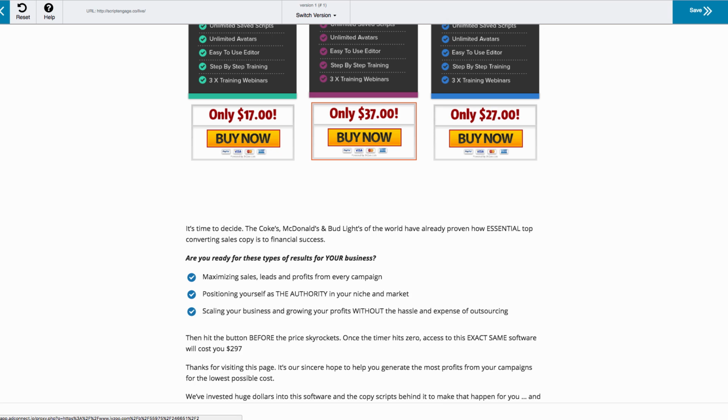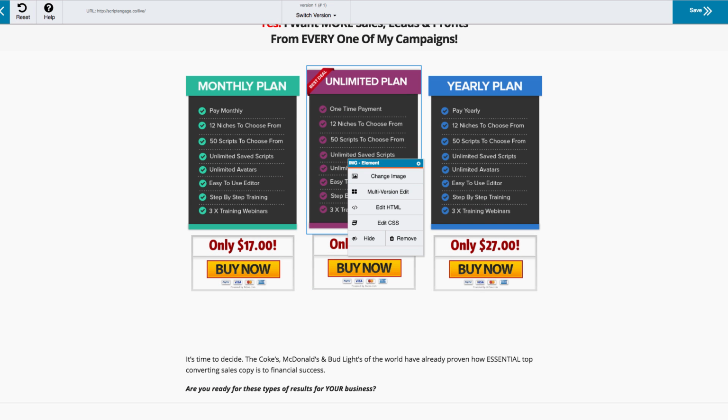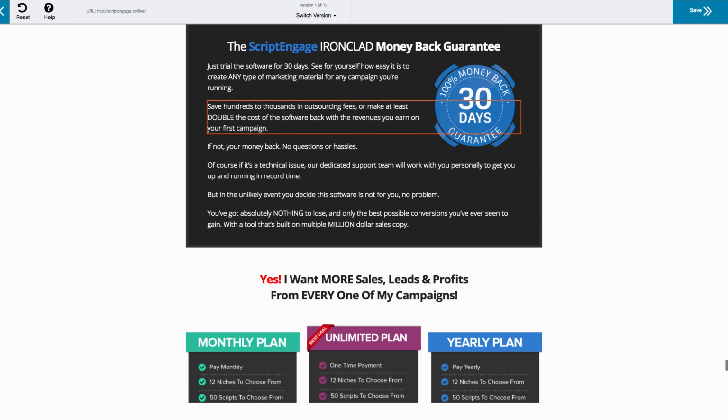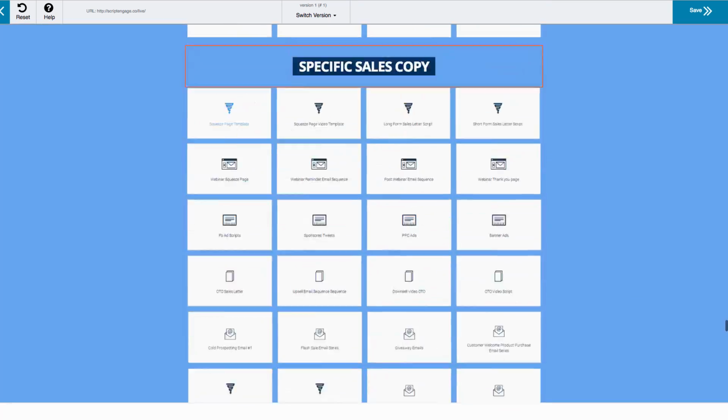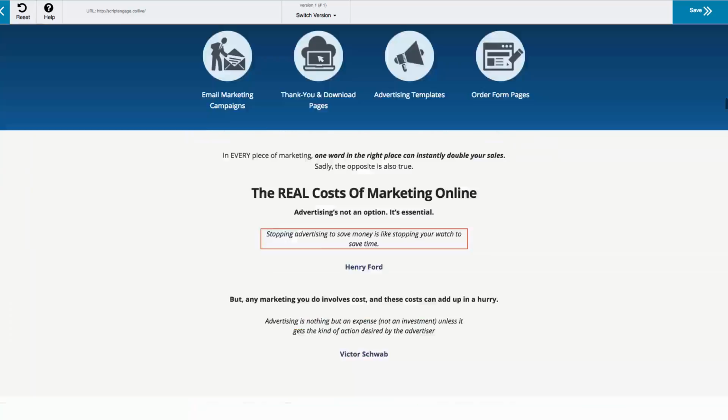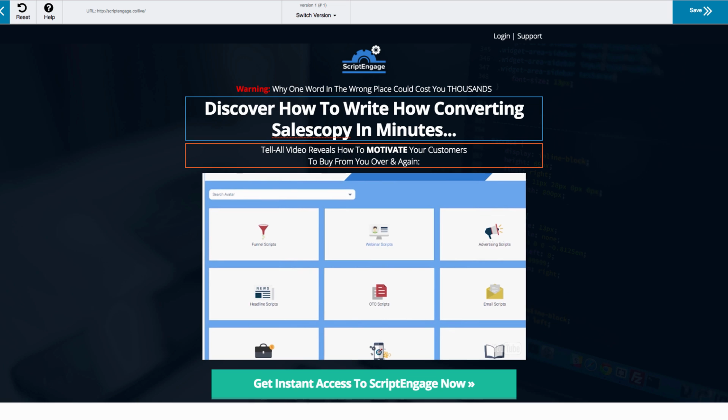We can change every component of this, including the buy buttons, including the images. We can change any of this text here. We can swipe other people's funnels and edit them as we want. Now it's going to take a little bit of time to edit this page. If you're editing one of your own pages, then you can go ahead and edit that as you want.